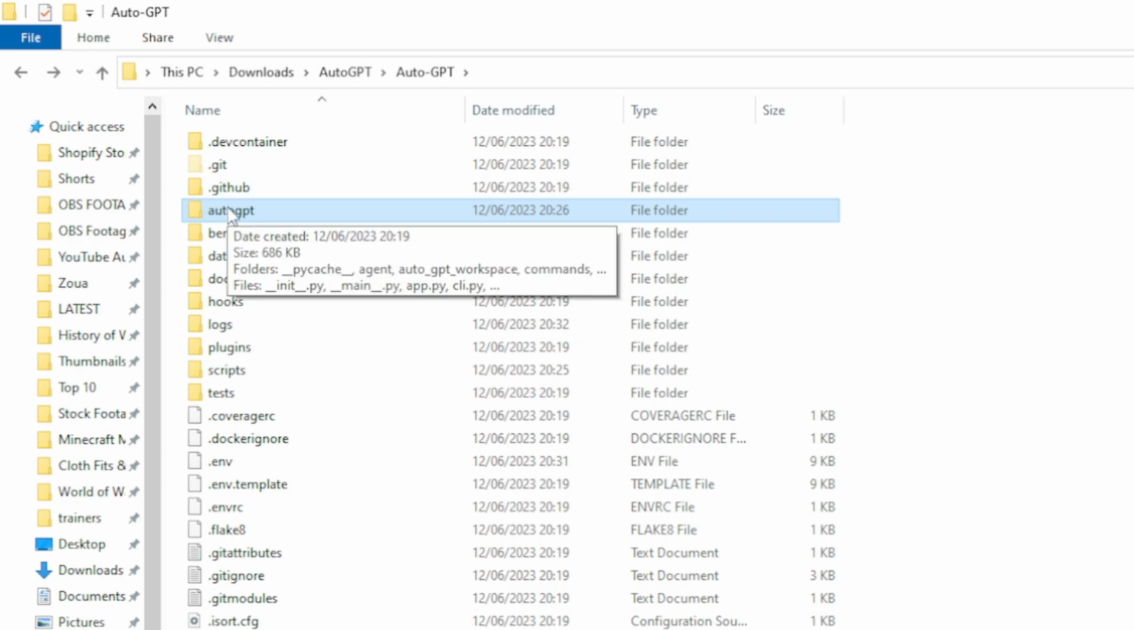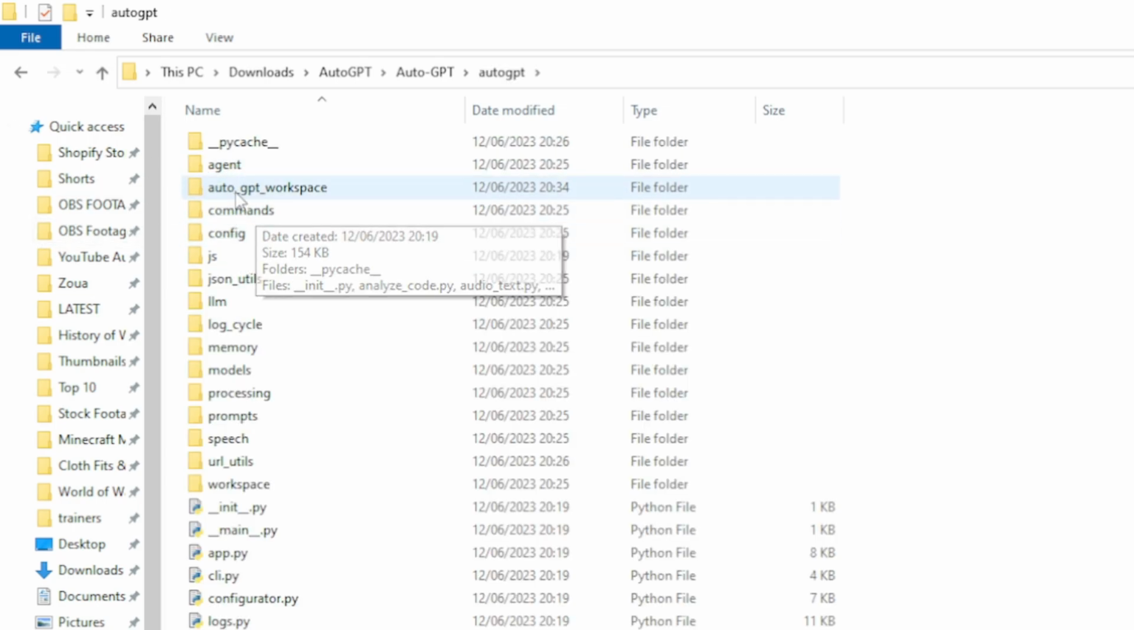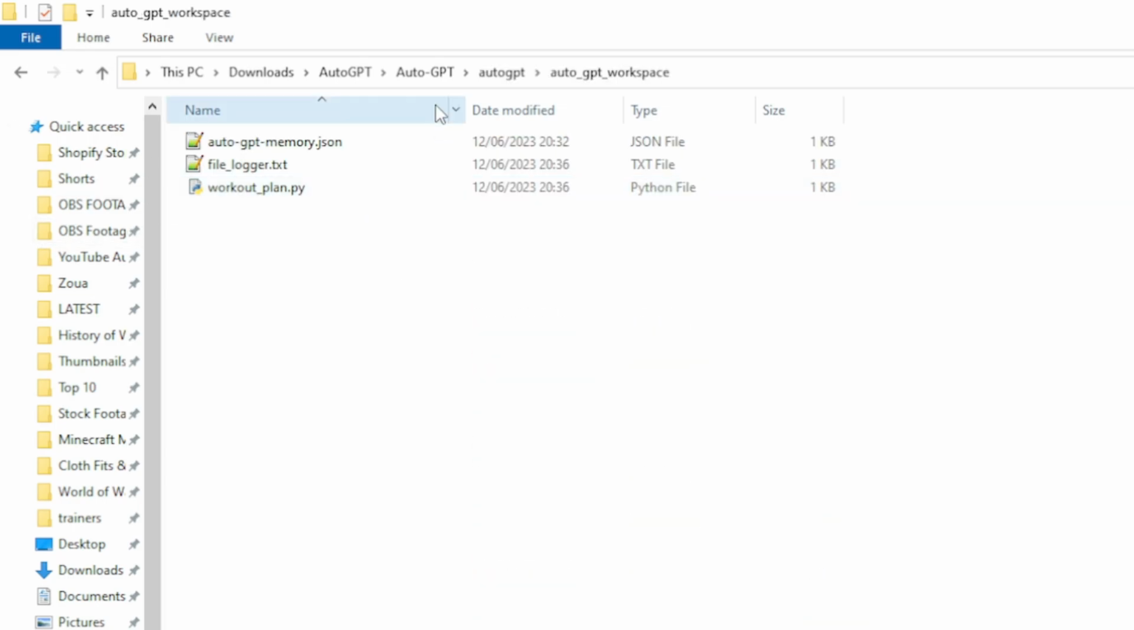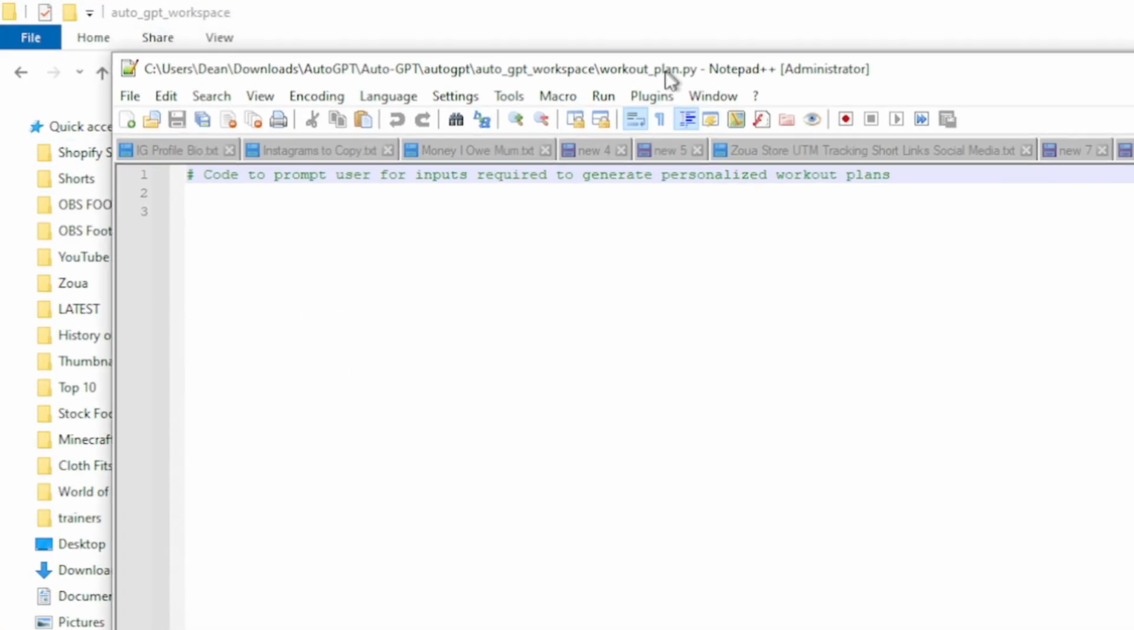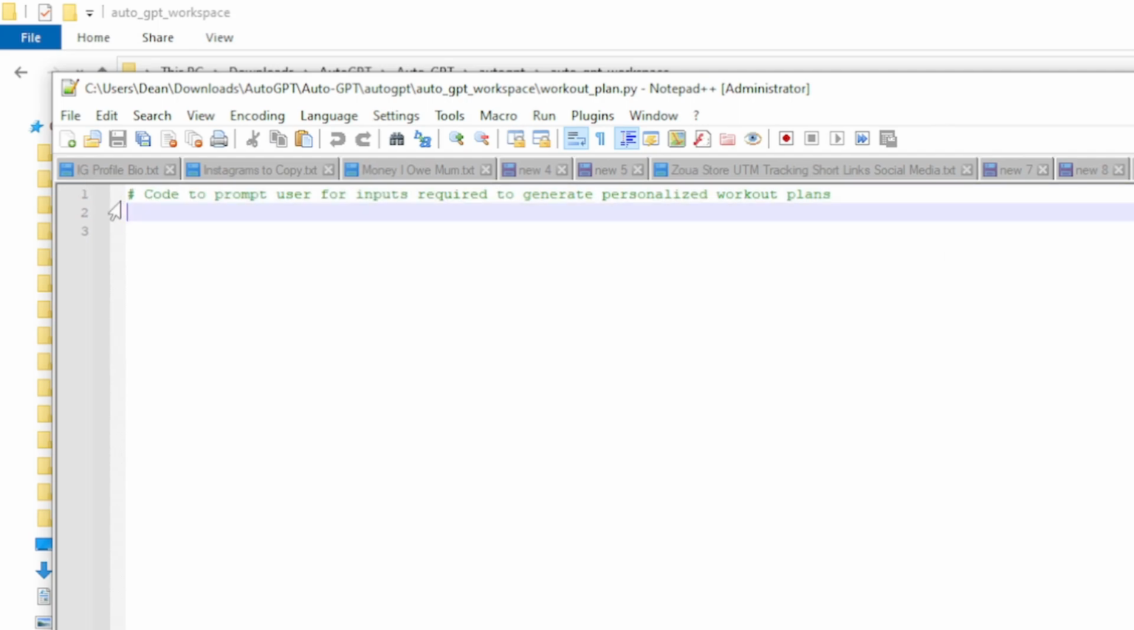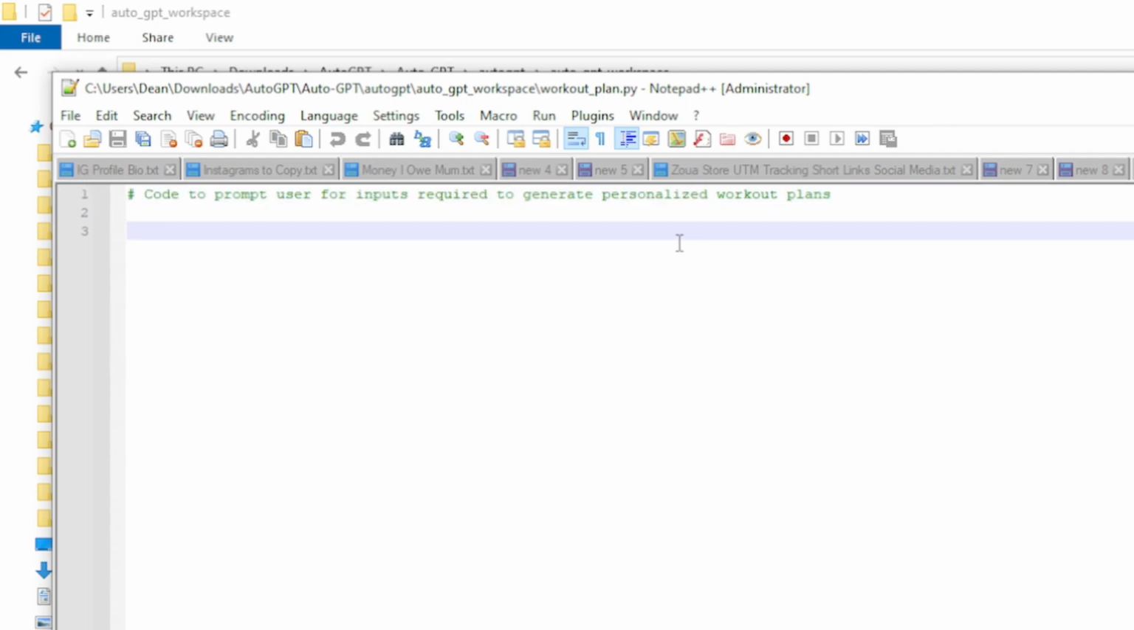Alternatively, if you go in the second AutoGPT folder, there's also a new folder called AutoGPT Workspace. Inside here, this is actually its outputted information, right? So this is its memory bank, the file logger, and also this is our workout plan, which is actually created. So if I right click on this, press edit with Notepad++, just for an example, you can see this is the file it asked me that it wanted to create, and it's already started to actually develop and write code for it, but we haven't progressed on to the next step.